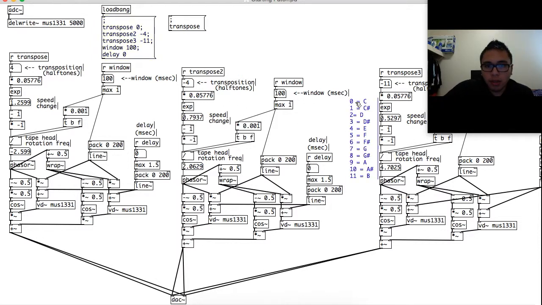Because based on our chart right here, 0 equals C. To build a C major chord, it's C, E, G. So transpose 2, you need to put a 4 right there. Transpose 3, same thing, it would be a G, so it would be a 7, so put a 7.